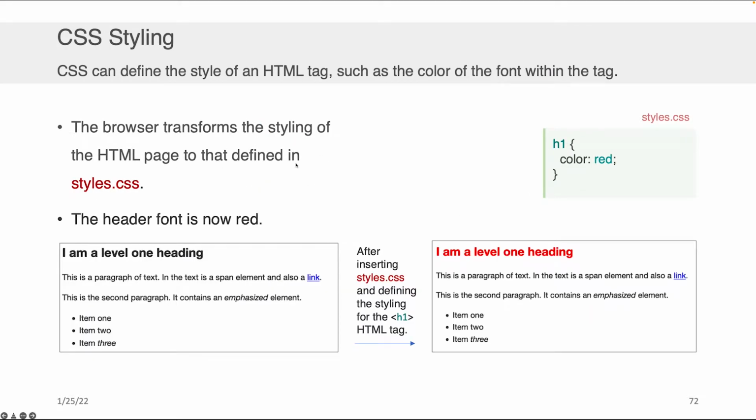And so as an example, if we had this styles.css and we had applied it to our HTML, it would turn what you see on the left-hand side here into what you see on the right-hand side here. That is to say, the H1 or the header, which is responsible for I am a level 1 heading, moves from black, which is the default, to red, which is what we specified in our CSS style sheet.